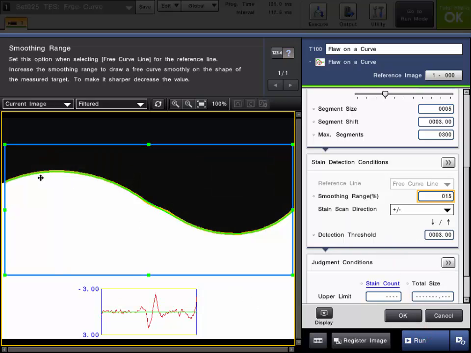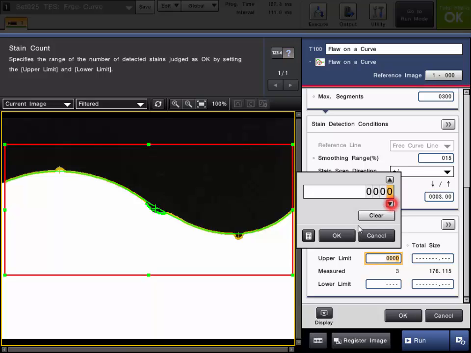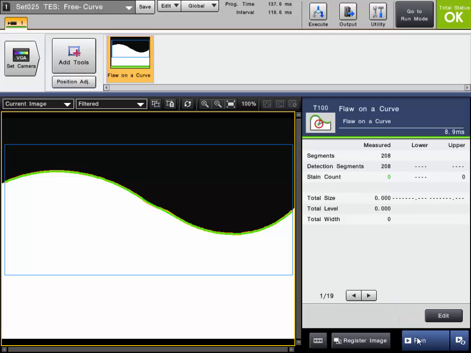If I show you, here's the good target, and here's the target with some flaws. So again, smoothing range is really the only difference from the previous two examples, and you set everything else up the same way, including the judgment conditions. So just like before, I'm just going to set 0 as my upper limit for the stain count, and you can see I can pass and fail according to the target. And just like before, you can view the measured values, and the raw versus filtered screen is the same.